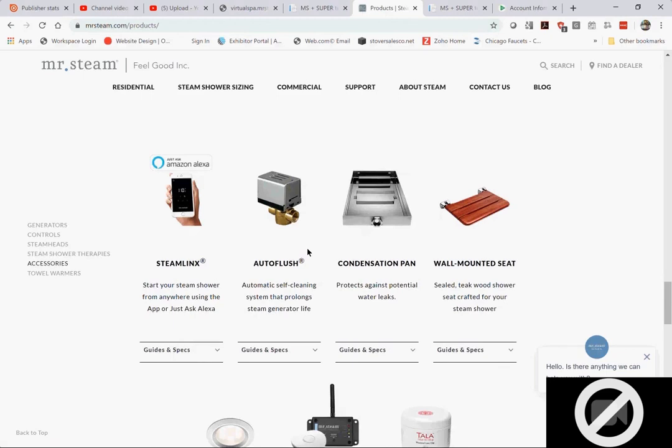The auto flush will extend the life of a generator exponentially. So what it does is, 2 hours after the steam shower, when the unit cools or the water cools, this will open and allow all the water that's inside the tank to be dumped out of it. If you leave that water inside the tank, then what happens is it will begin to calcify the element, the heating element, and then it shortens the life of it. And I've seen some, because the water situation's being so bad, that they last 2 years and they're needing to replace them because they didn't have an auto flush on it.